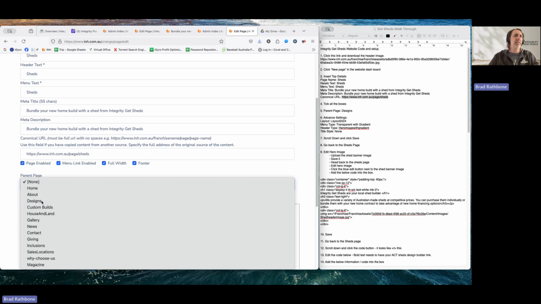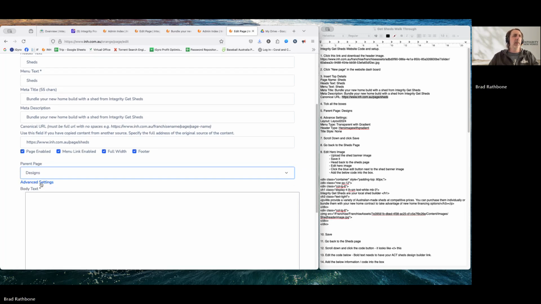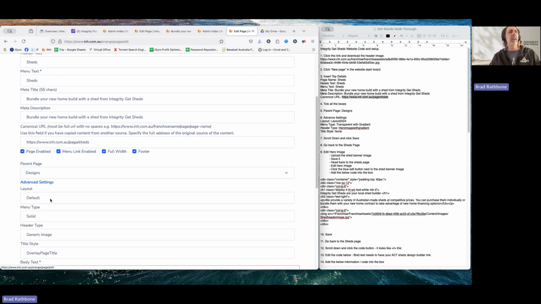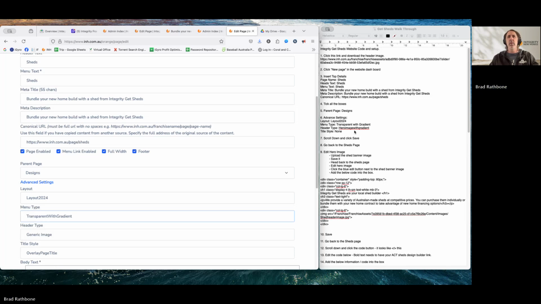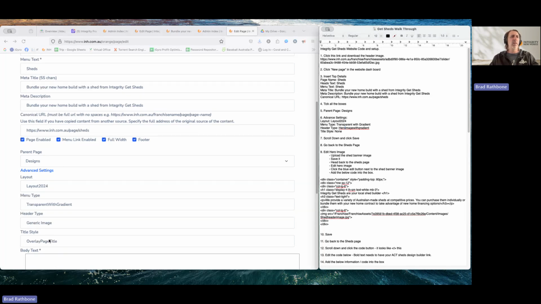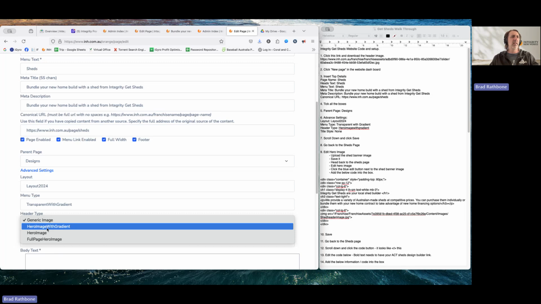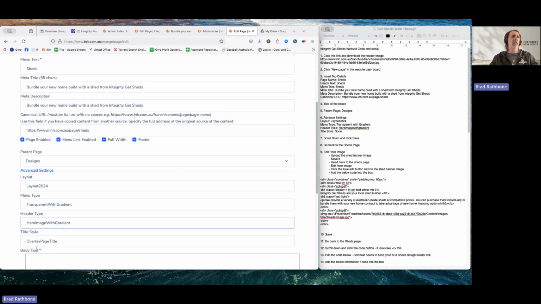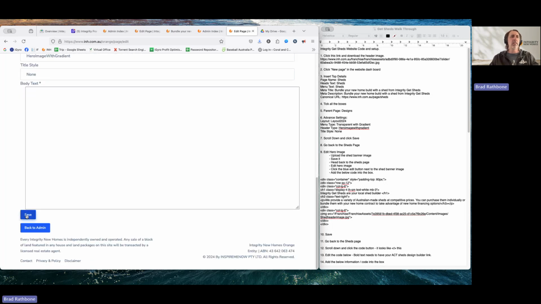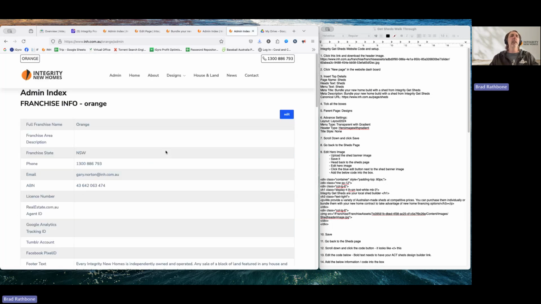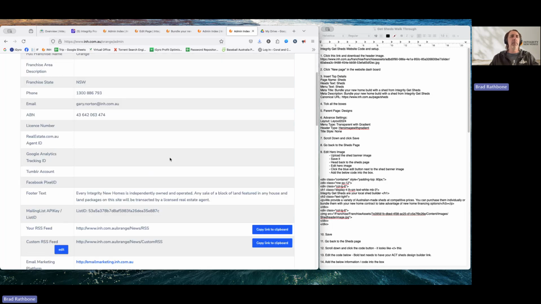We are going to put it as designs. We're going to click this advanced settings here and go to layout 2024, which is here. Menu type, transparent with gradient. We're going to go header type, hero image with gradient. And for the title style, we're going to go none. Once you get back down to this, I want you to hit save. That gets us on the deal and takes us back to the admin page.